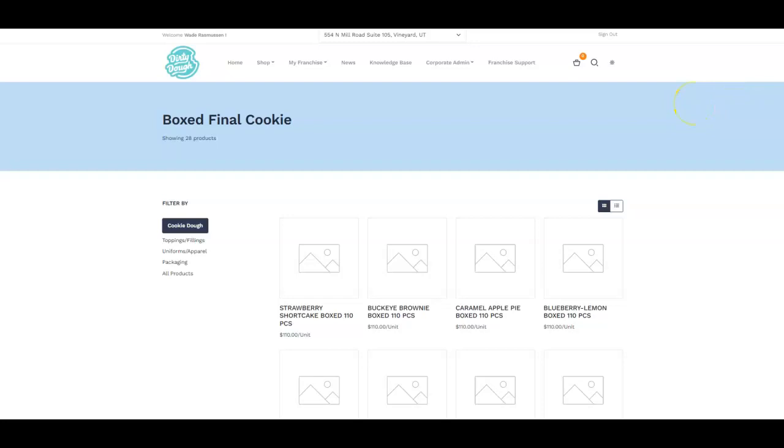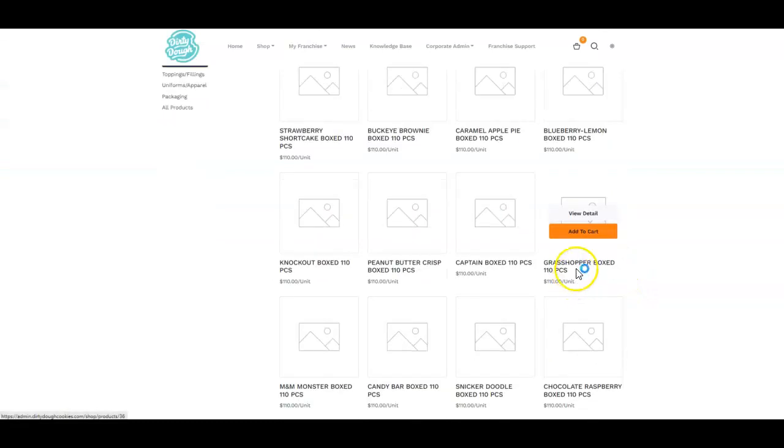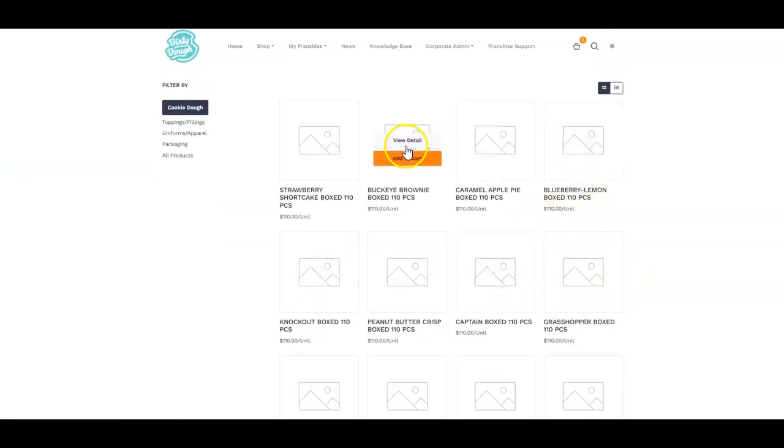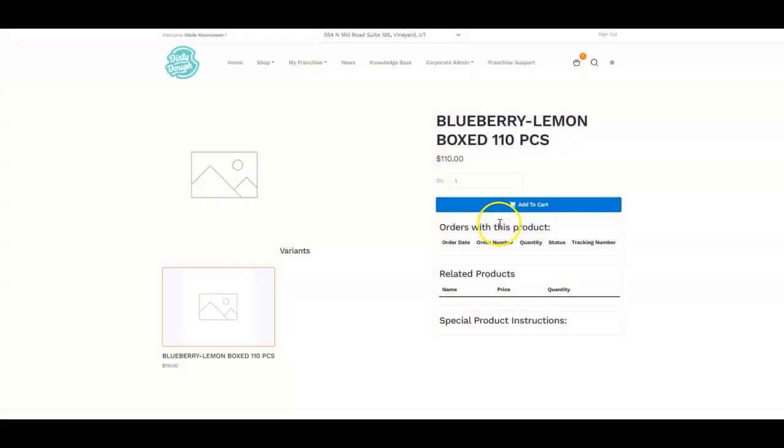Okay, so if you want to buy cookie dough, you're obviously going to be able to search between all the different types of cookie dough. Right now the pictures aren't on, they shortly will be. Now when you want to purchase something, you can either add it directly to cart, which when you click on that, you'll see that an item has now been added to the cart, or you can click on View Detail, which will give you more information about the product.